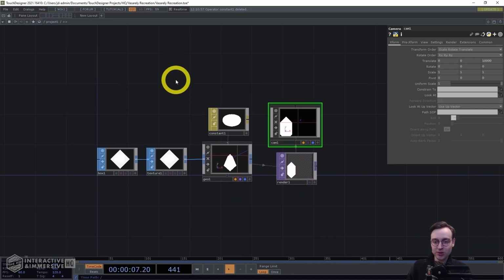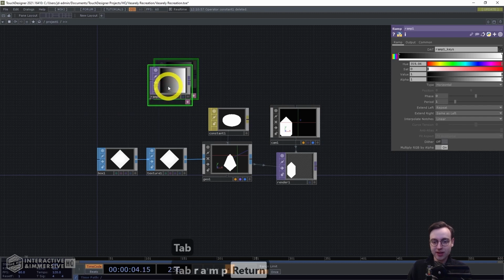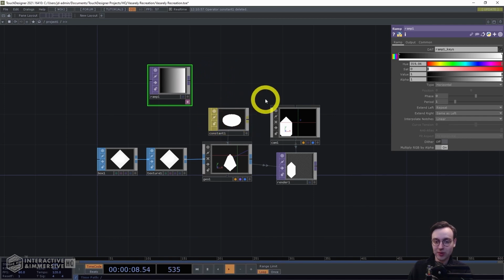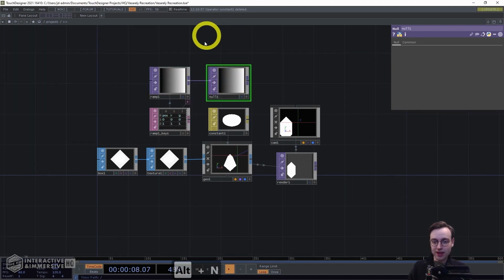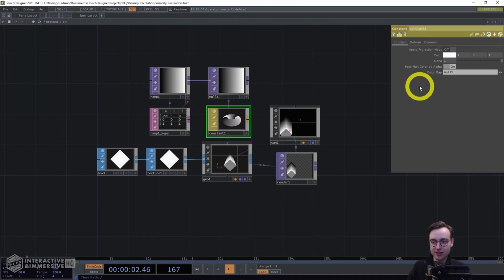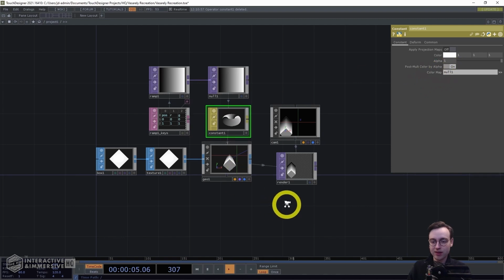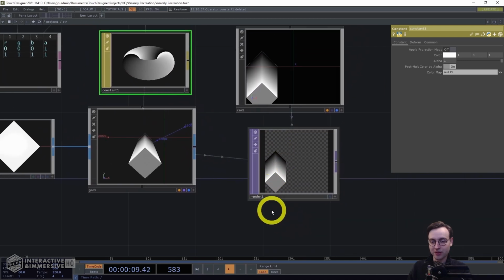So the way that I approached this was by using a ramp TOP. So I'm going to add the ramp TOP first. We're going to put it up and to the left of the constant MAT, or the constant material rather, so that we can use the ramp keys table and enter in specific colors. I'm also going to attach a null here first, and then I'm going to drag the null onto the constant, which will apply it as the color map. So we can see already that we've got a nice gradient on that shape, and that looks pretty cool.